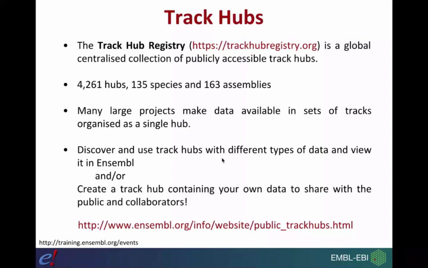So this Track Hub Registry, as I said, you can use to find and then use different track hubs with different types of data, not only regulatory data, there are lots of other types of data as well, and view that in Ensembl. But you can also theoretically upload your own track hub with your data to this registry to be able to share it with other people, including your collaborators. So essentially what a track hub is, it is a collection of a set of tracks that is associated with a project or an experiment or something like that.